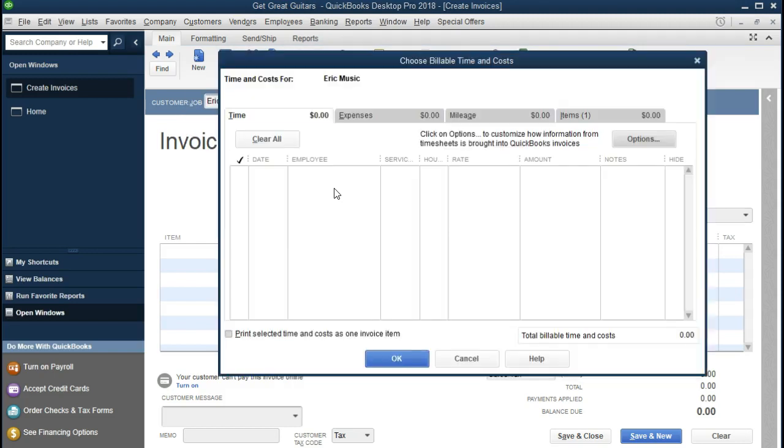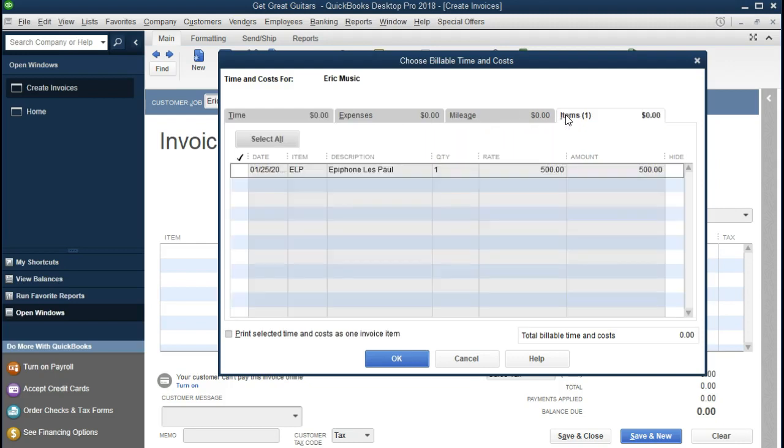When we say okay, this screen pops up and we may say, there's nothing there. What happened? Remember that there's tabs here, or note that there's tabs up top. So there's nothing in the time tab. That would be related to service items. Nothing in the expenses, mileage. There is something, however, in the items tab, the inventory items. Remember, items basically means, in this context, inventory items.